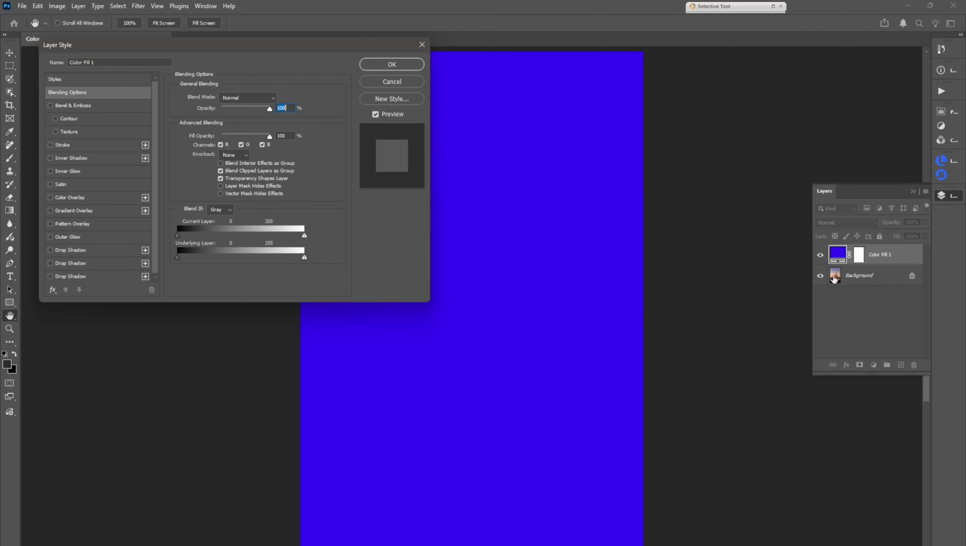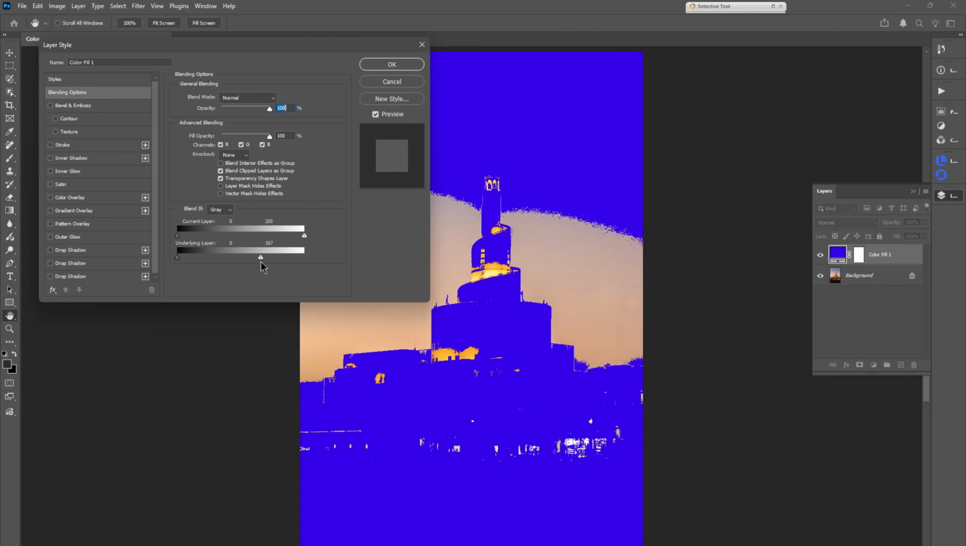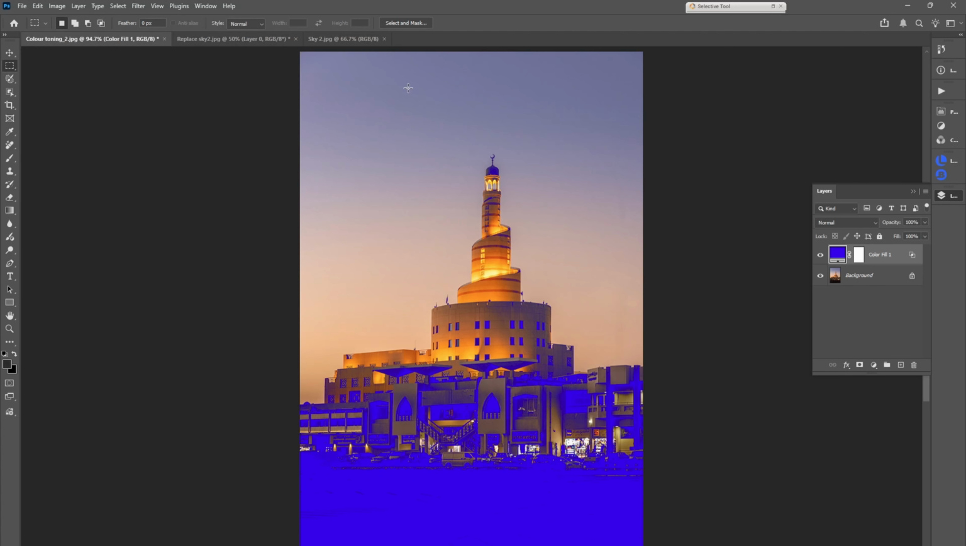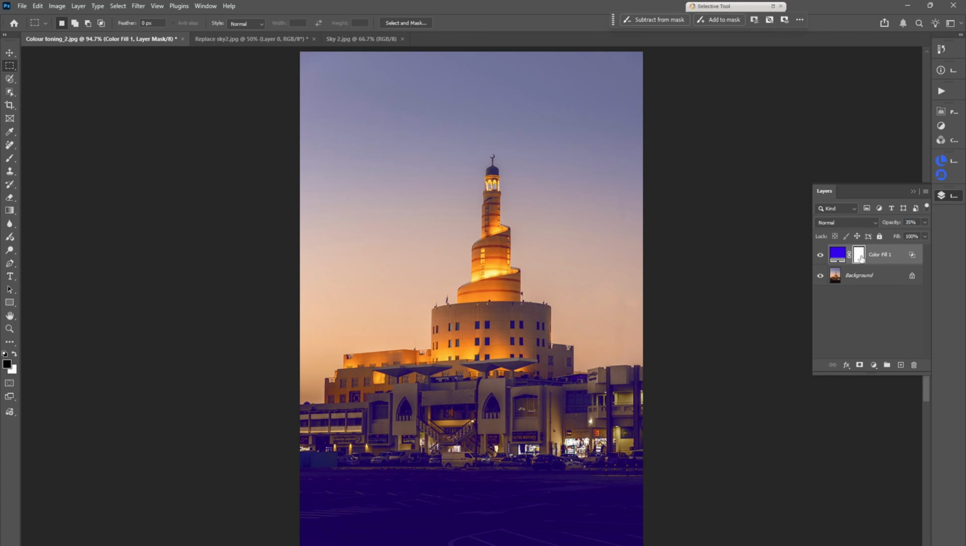What we want are for the lighter pixels underneath to show through. So we'll move this slider and you'll see we're bringing up the underlying pixels, something like that. Hold Alt or Option to get a smoother blend, and that's probably about what we want, and we'll click OK. And that's obviously far too strong, so we'll reduce the opacity to something like that.